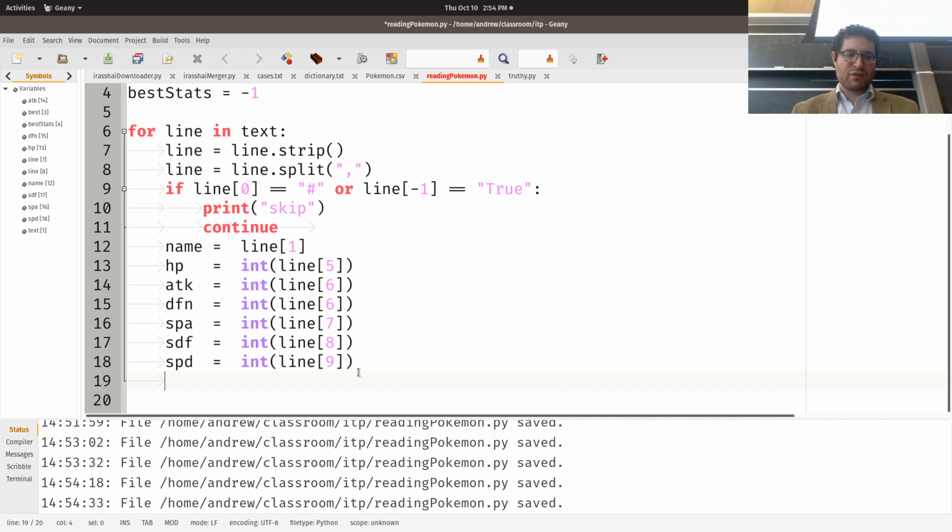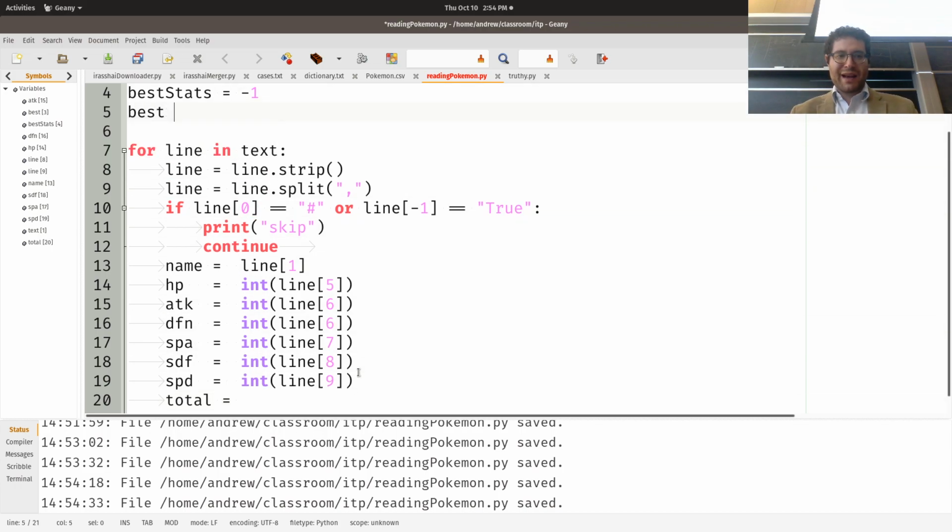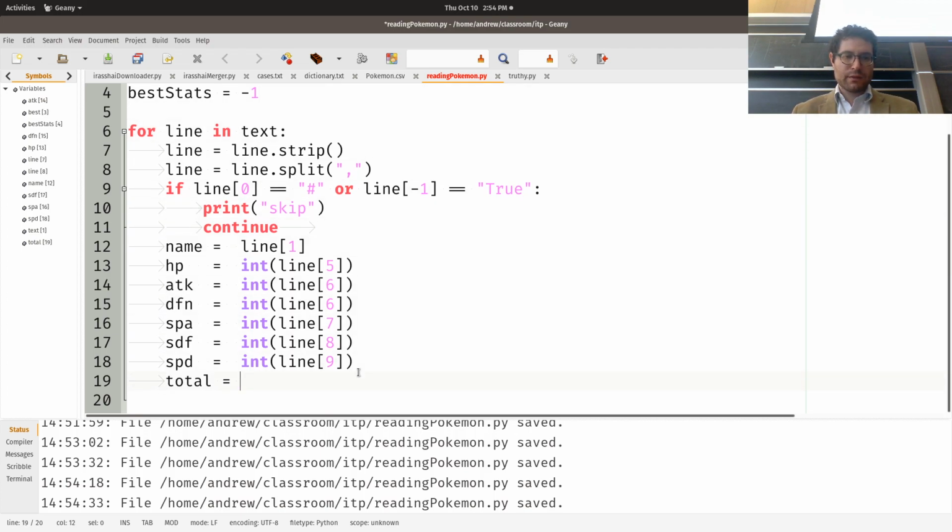And so now what we're going to do is add that up together. Total is equal to, let's go ahead and compute best average as well. We'll just do total is equal to HP plus attack plus defense plus special attack plus special defense plus speed. Oh, yep, thank you. 5, 6, 7, 8, 9, 10.